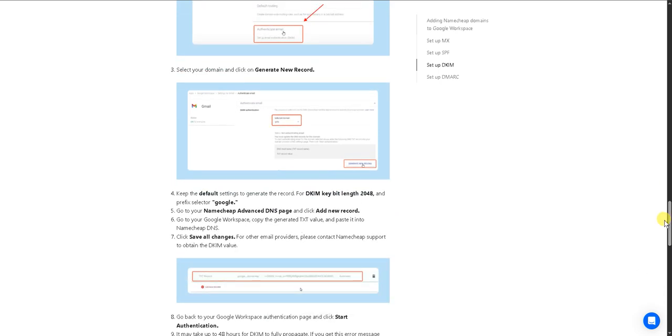Step number 4, keep the default settings to generate the record for DKIM key bit length 2048 and prefix selector Google. Go to your Namecheap Advanced DNS page and click Add New Record. Go to your Google Workspace, copy the generated TXT value, and paste it into Namecheap's DNS.